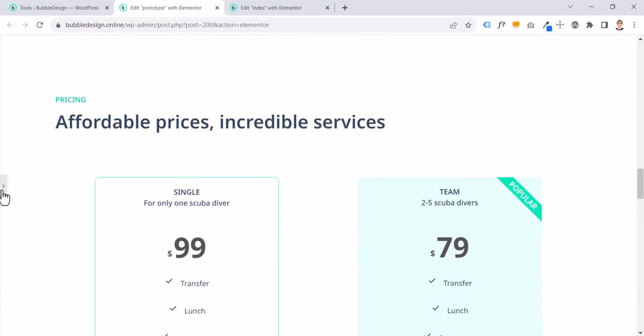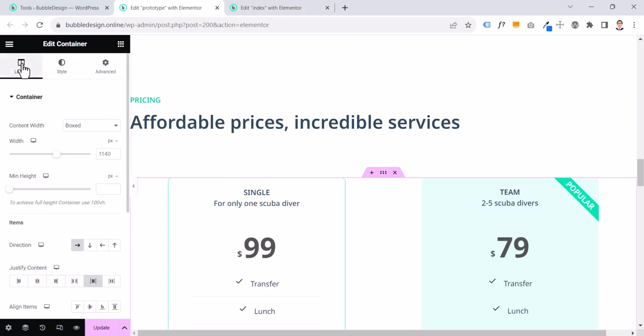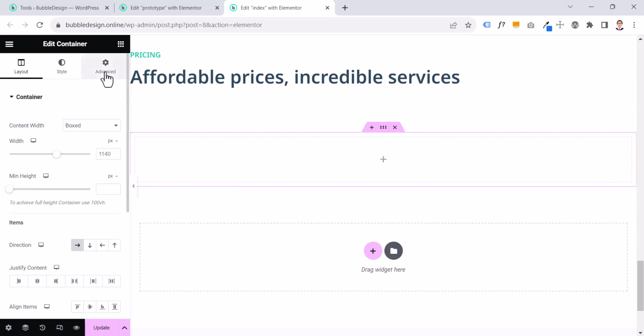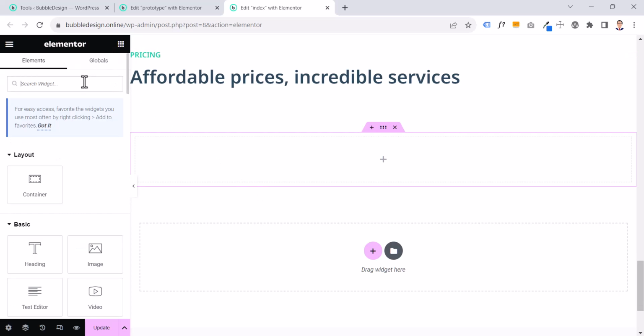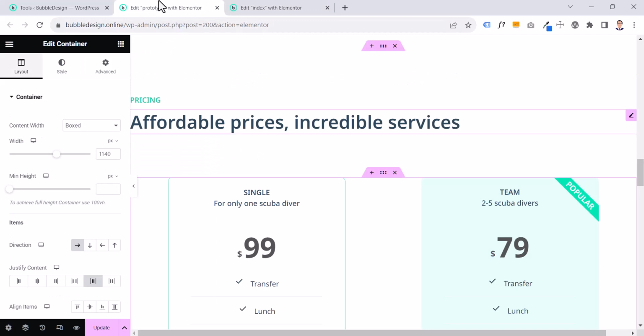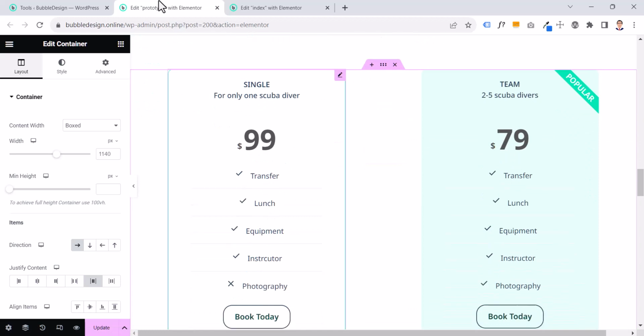Okay, now let's see how to actually make these tables, right? Let's create a section. I create only one section, not 2 or 3 or whatever, and horizontal, of course. Then I drag the price table widget here. Okay, and let's just see what we have here. We have all these settings that we are going to make now.